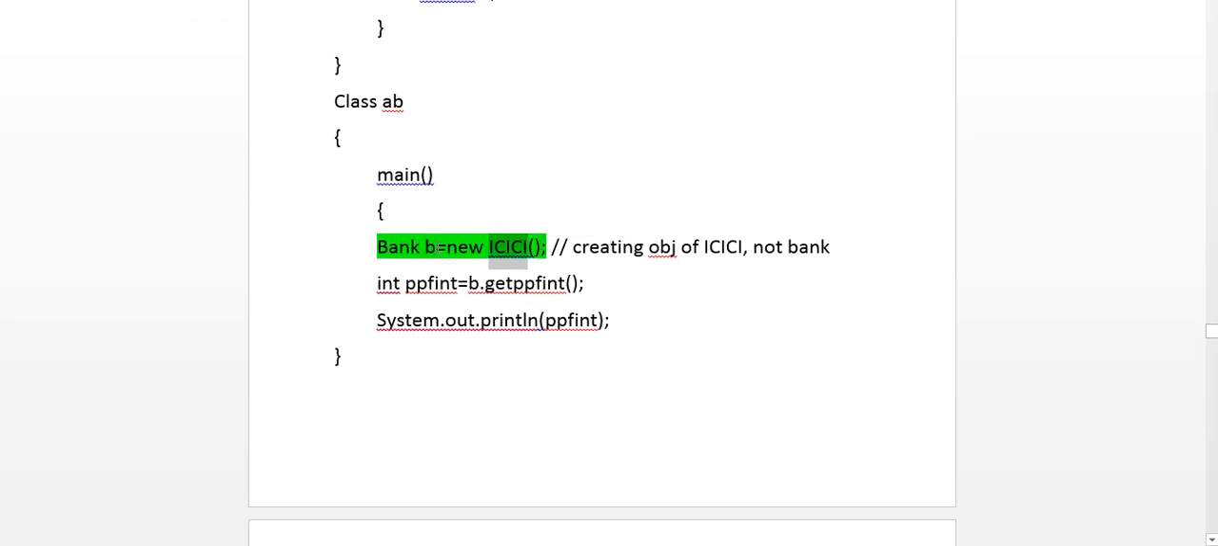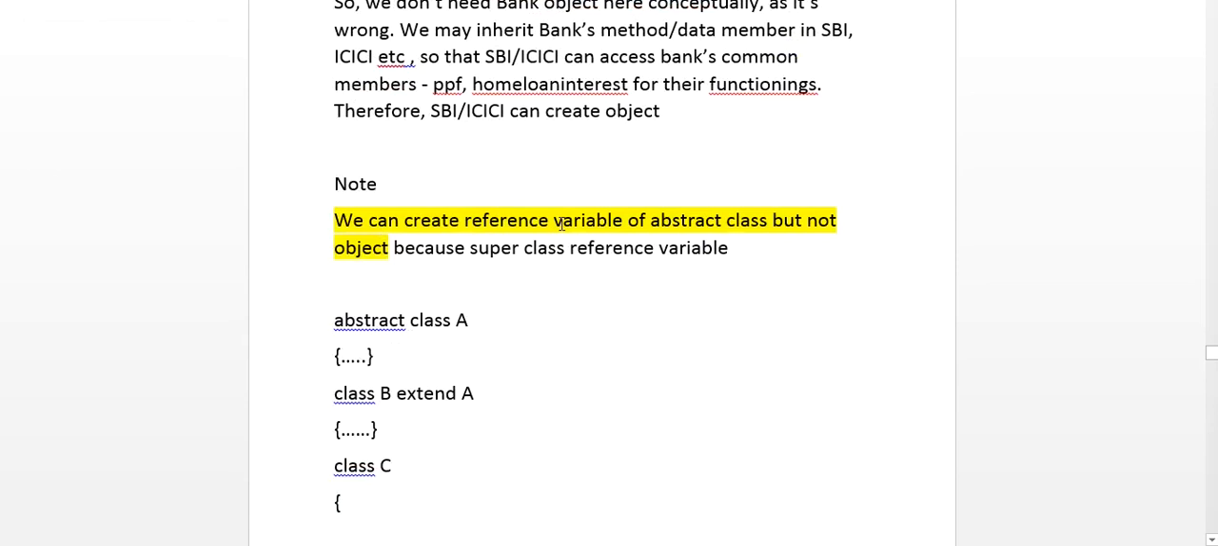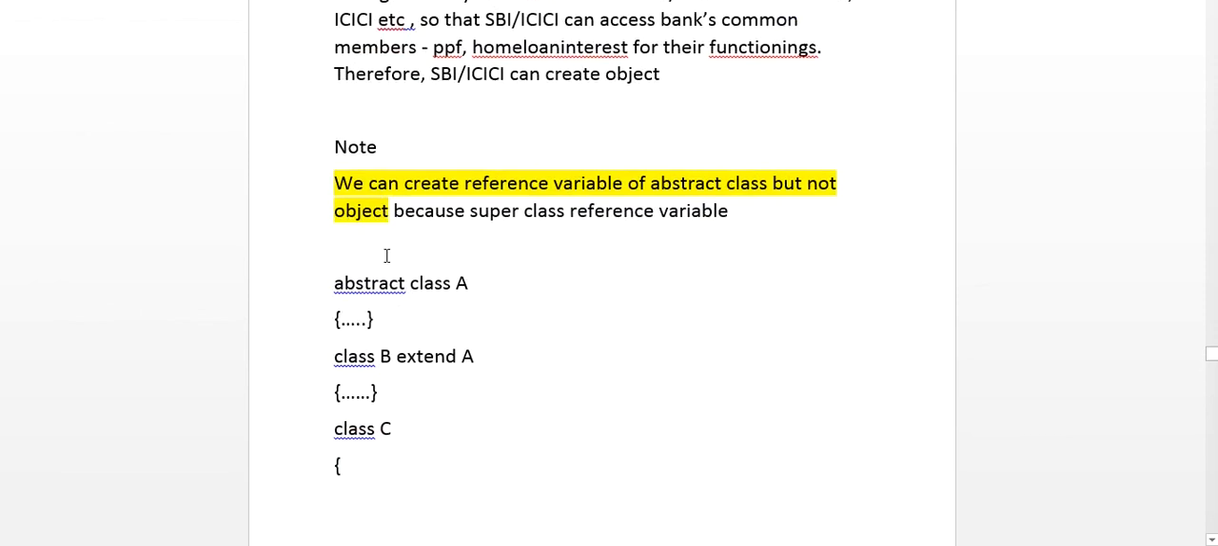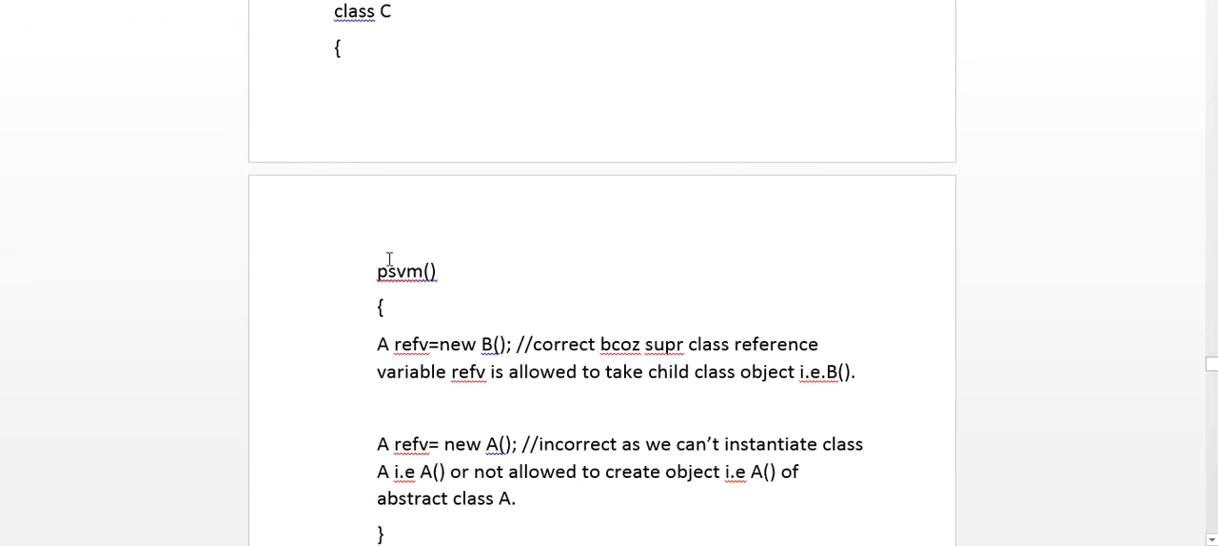So we can mention it as a reference variable, but we cannot create an object of Bank here. If we are creating the object of the child here, we may refer to the Bank class, which is our abstract class. So we can create the reference variable of an abstract class but not the object. We have already discussed this kind of thing in the above example.